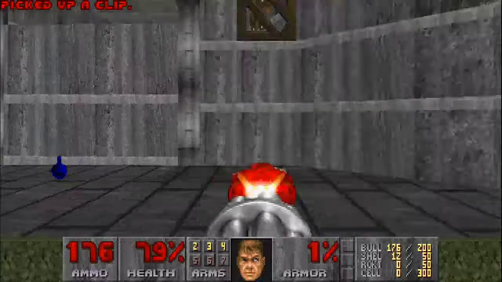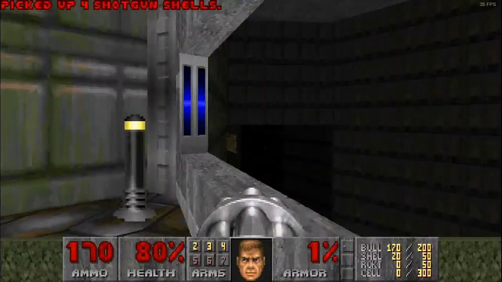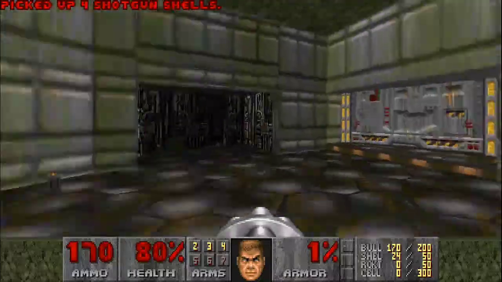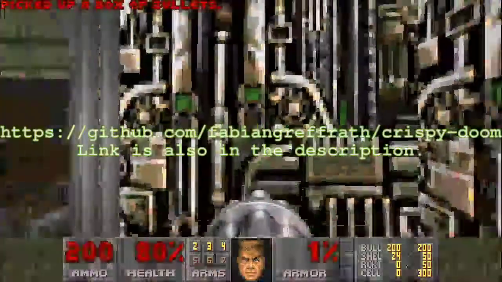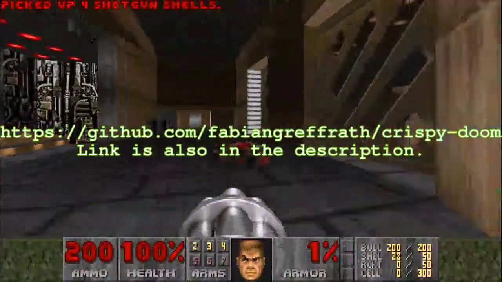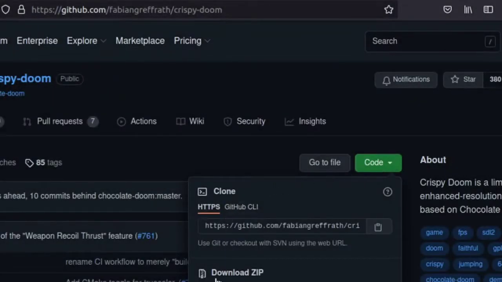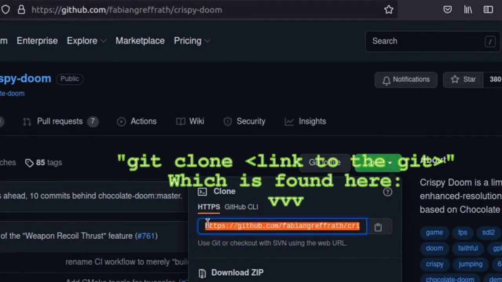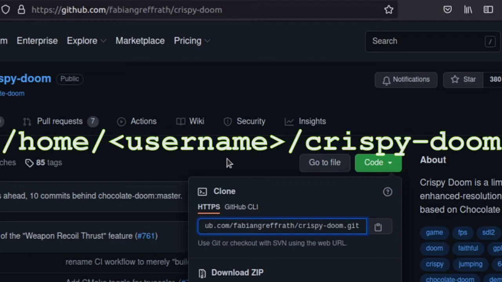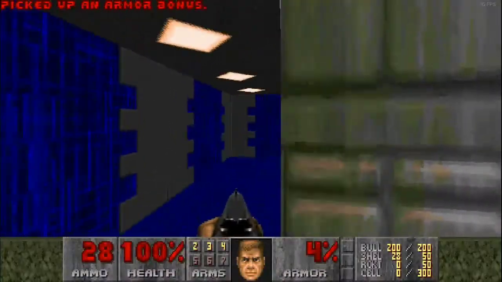The first thing we need is obviously the source code. For this, we'll be using Crispy Doom. It's very easy to run, it's lightweight, etc. It's a good source port. The link to the GitHub, being a website where various different projects and source code is hosted, is on the screen. You can download the source code as a zip yourself, or you can use the terminal command git clone with the link next to the git, which is found here. This will copy it into your home folder, as in it will be in /home/username/crispydoom.